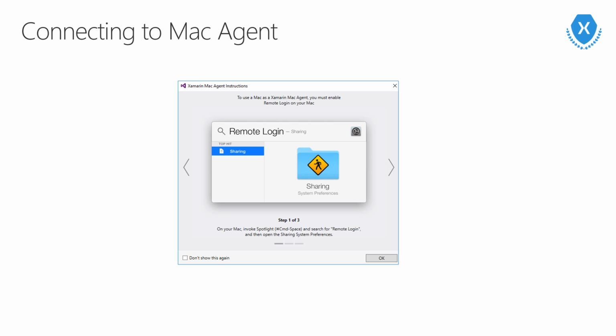So here are the basics of how it works. When you create or open an iOS project with Visual Studio on Windows, the IDE attempts to connect to a Xamarin Mac agent. If you've already established a connection, it'll remember that connection and try and reconnect. And if it's unable or you haven't already set up a connection, then you'll be prompted to connect to a build host. Visual Studio connects and interacts with your Mac using a secure SSH login.